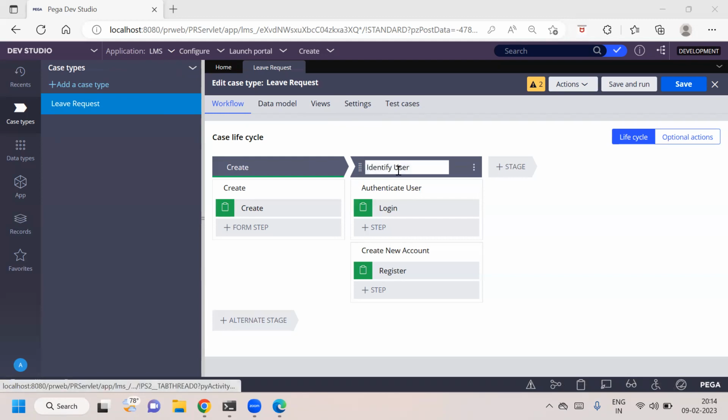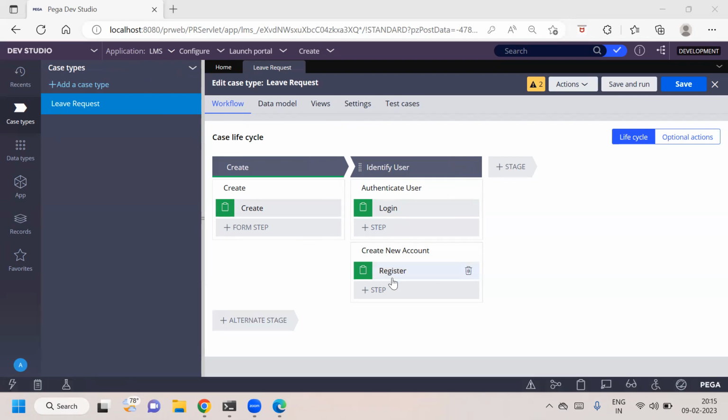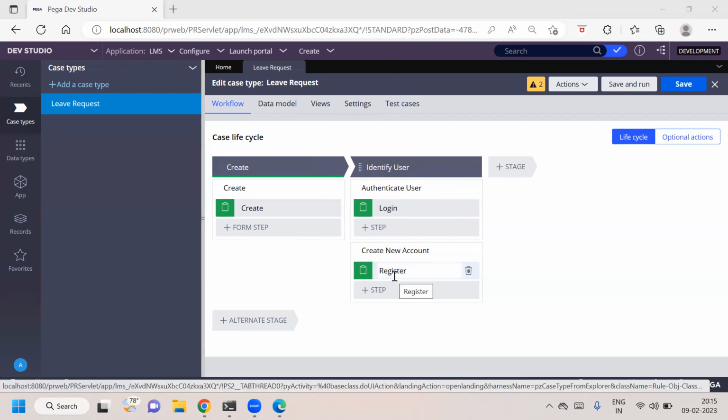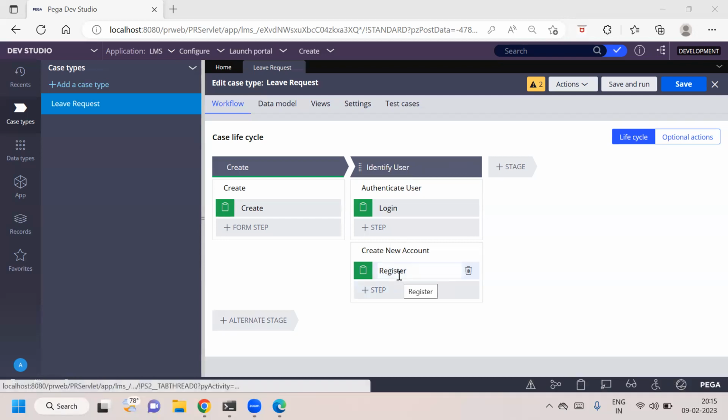Now in this particular stage, you could see there are two processes I have defined. One is authenticate user and the other one is create a new account. So in this process, you could see there is a step I have defined, which is your register. Now the employee, let's say for example, here the employee is a new employee. So we have to go and create a new account for the new employee, right? So the employee has to register himself. So we have to collect the data from the employee and we have to save the data into the database.